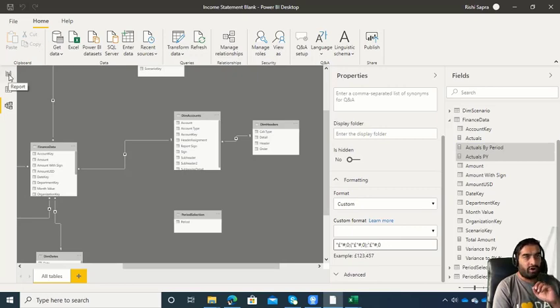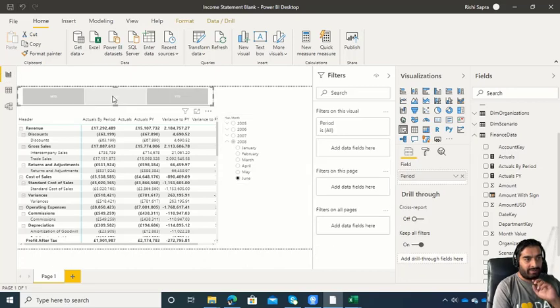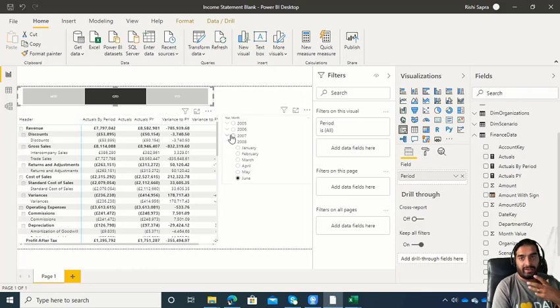And now we've got a fully dynamic income statement that's showing in the way that we want when we're selecting a year and a month, and it will give us the actuals for that month to date, quarter to date, or year to date, and for the same period last year, and the variance and the percentage variance.